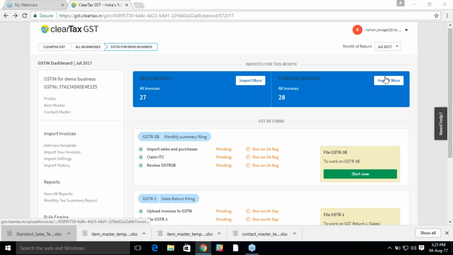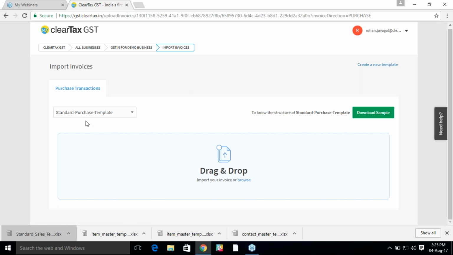Similarly, you can import purchase invoices also. You have to go to import more, download the template, and upload it.